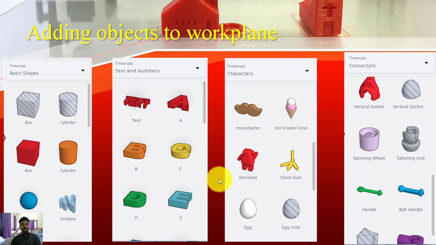Now some objects are there. As I told you, different objects can be added to our work plane. Some basic shapes are there, box and cylinder, then again box and cylinder. First is a hollow box, which means a box with nothing inside it, and the next option is a solid box. All kinds of shapes are there, like sphere, cylinder, cube, pyramid type, or you can draw your own shapes also. Those basic shapes can be added to your work plane.